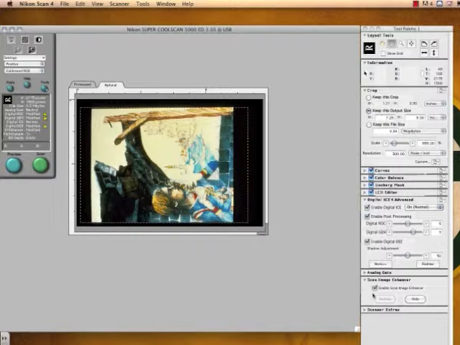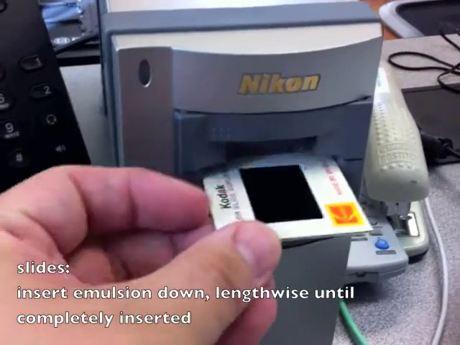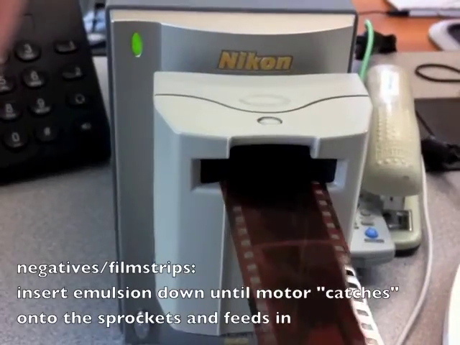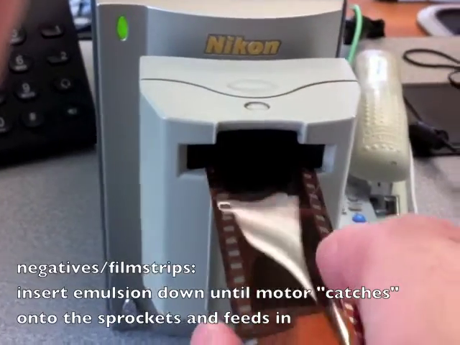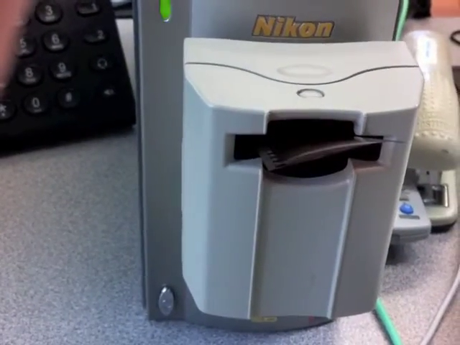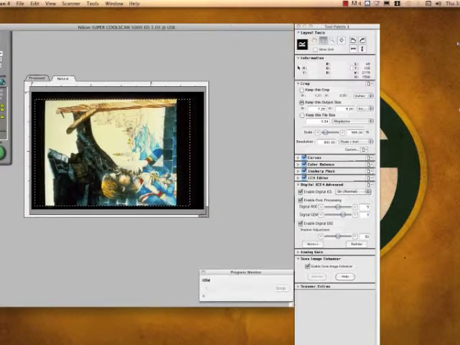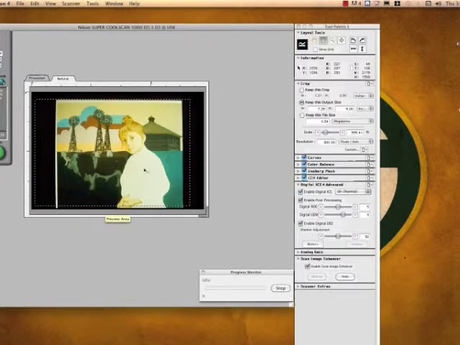You're going to insert the proper media in with the shiny side up and the emulsion, or duller side, down facing the scan array. You'll click on Preview to do a preview scan, or initial scan, of your media. Once your preview image appears in the window, it's time to set the options as far as sizing.